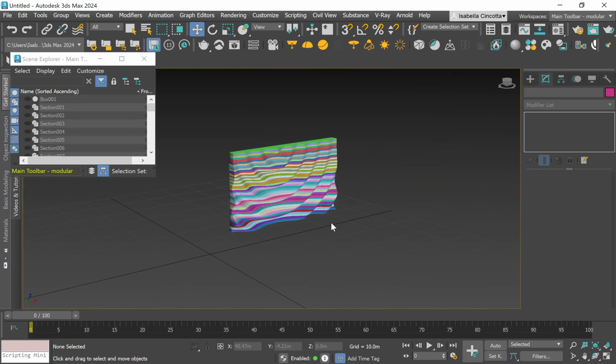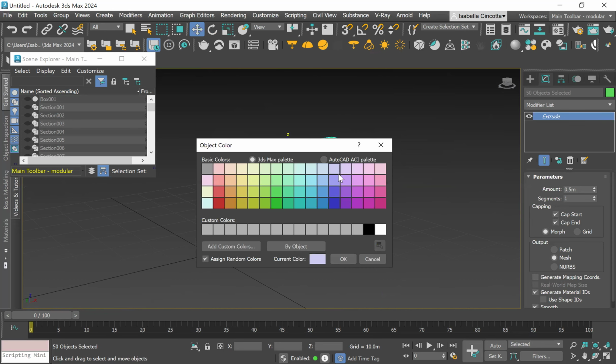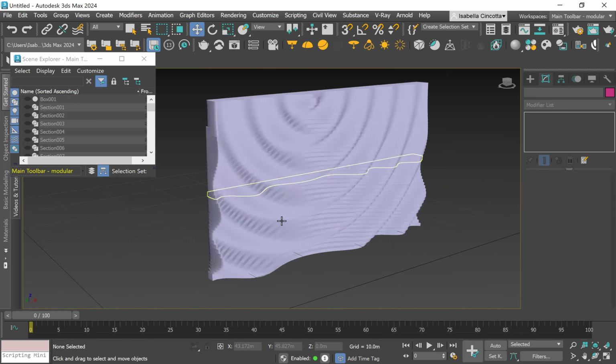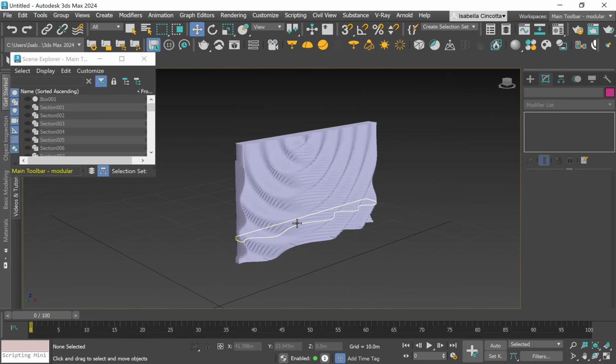You can change the colors if you like as well. Select them all and click the colored box at the top. Click OK. There you go.